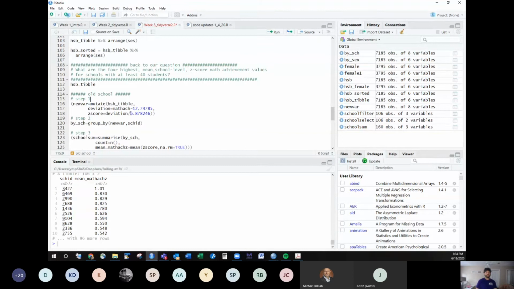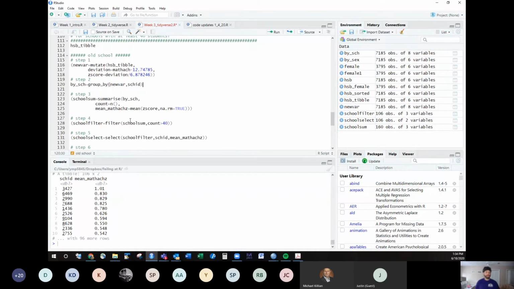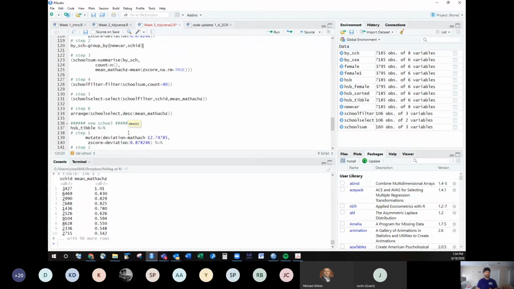Right, so this is a very long way, but it's technically and syntactically correct. We can create the data at the child level. We can then aggregate it at the school level. We can filter it based on the indicators that we have. We can reduce the number of variables in the data set to those that are of interest, and then we can sort the data to produce the answer.